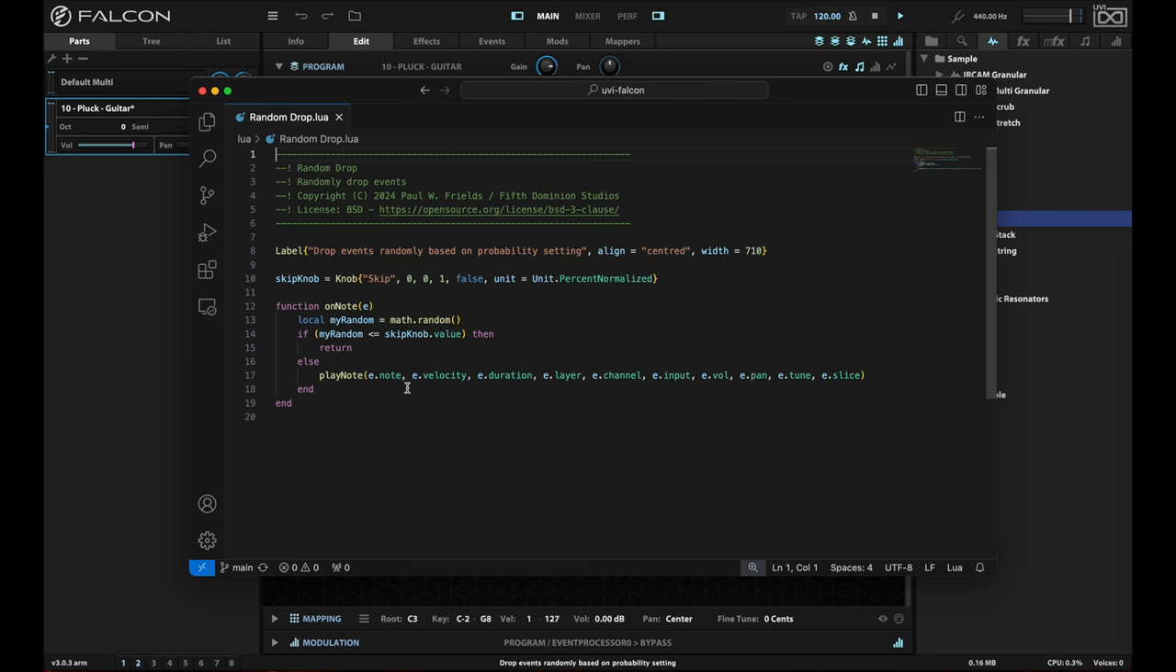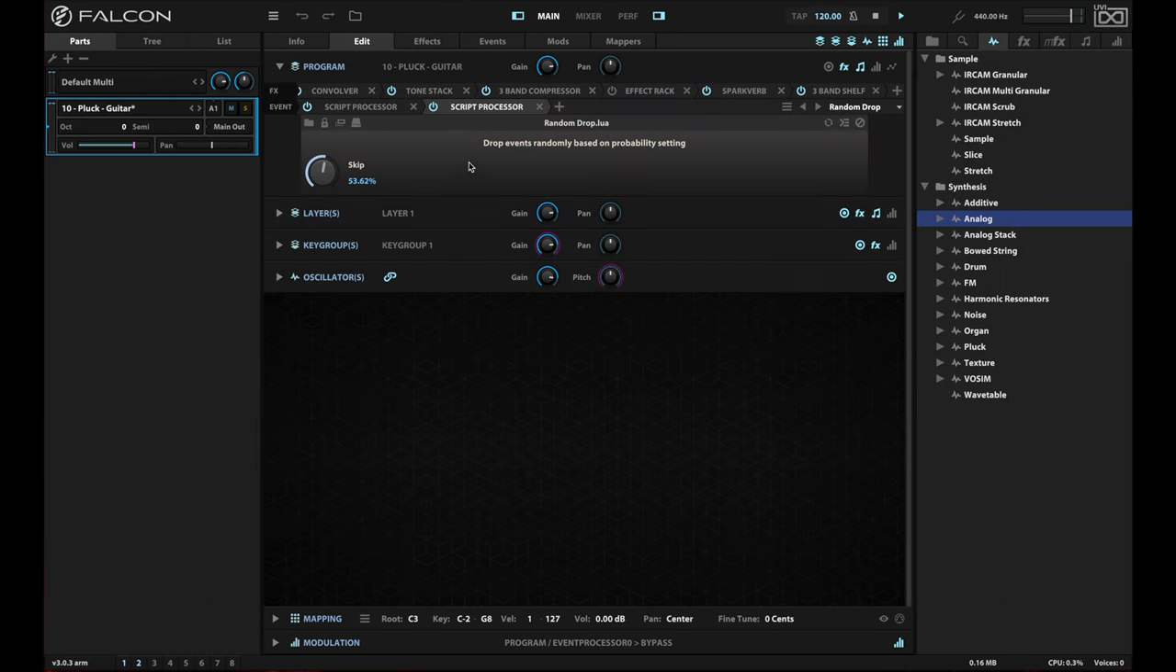and I may make some more experiments. I may try and build this out into something more complicated if and when I get time. But basically, this shows you how easy it is to build a custom script for Falcon.